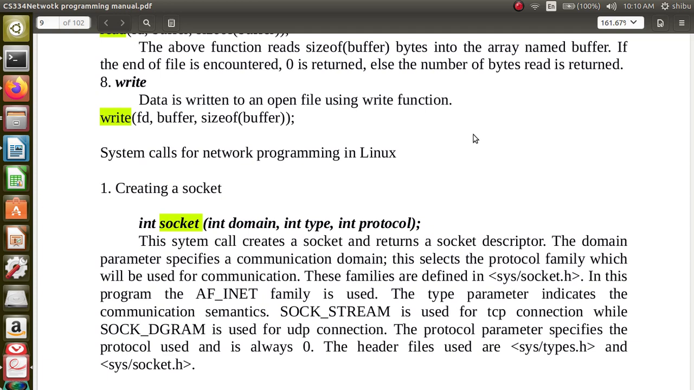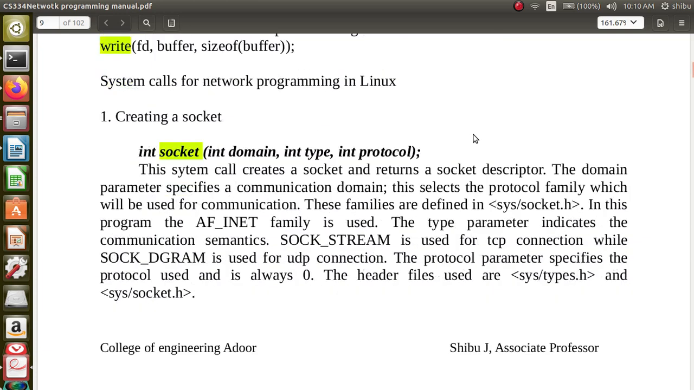The header files used are sys/types.h and sys/socket.h. That means if you want to create a socket, you need the domain, you need the type, that means whether it is UDP or TCP, and the protocol, which is the protocol family used. That is for creating a socket.